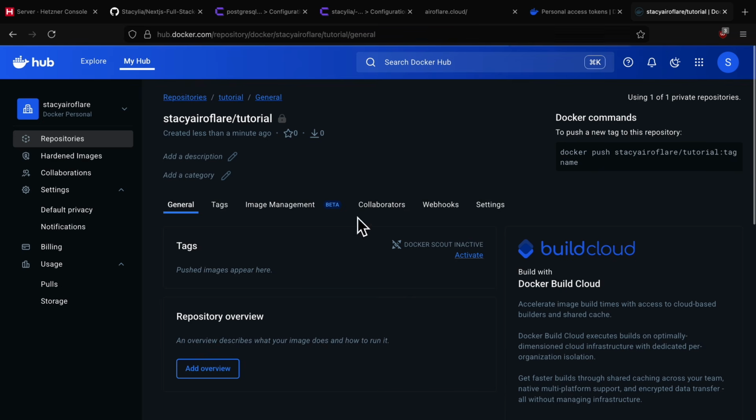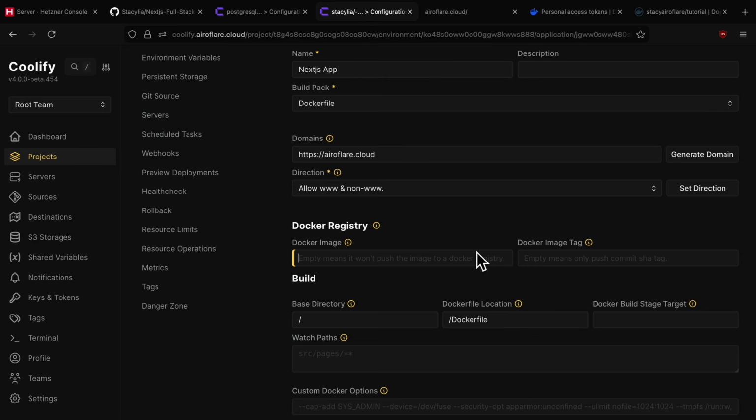Our private repository is now created, so we have to use this image name on Coolify. I will set the image tag to latest. You can leave it empty, but I will use latest.